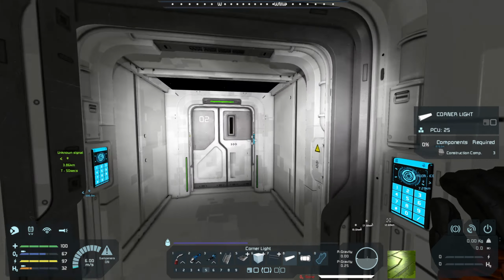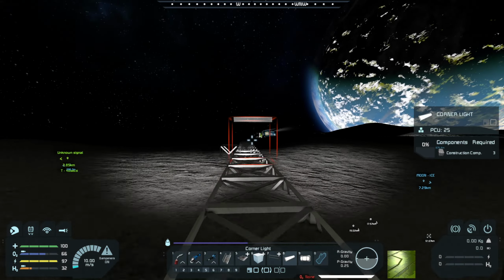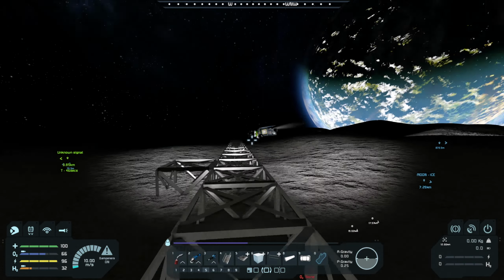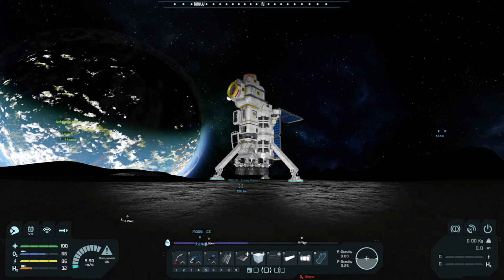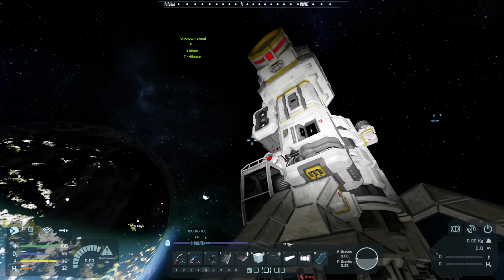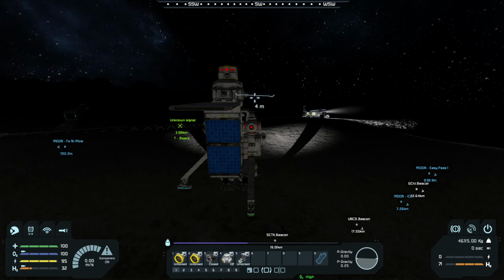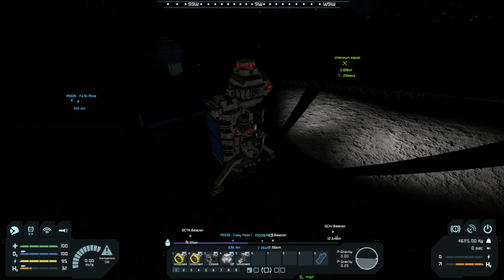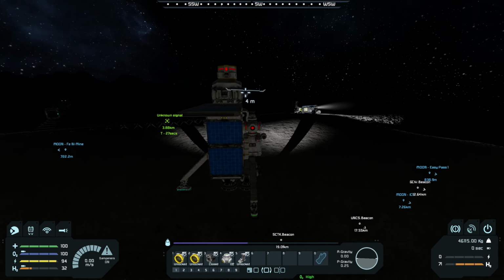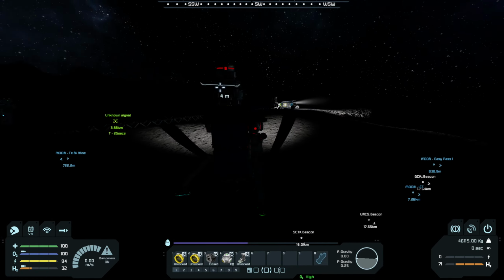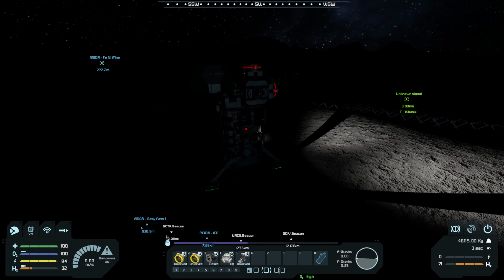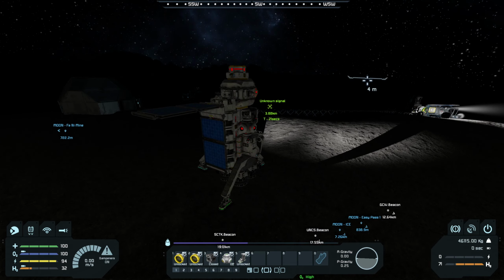Don't have any construction components. Come over here and get some of those. Actually, there might be some in the rocket. Ooh, the rocket is dead. Well, that's not good. Why is the rocket so dead? All of my stuff is super dead. I guess I need more solar panels to recharge things.